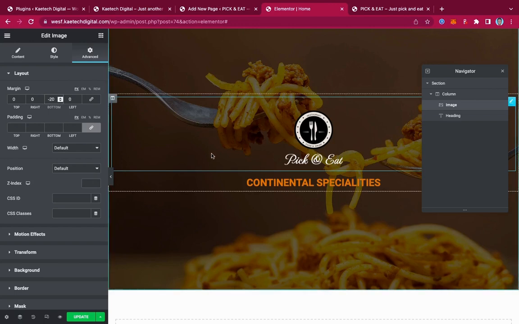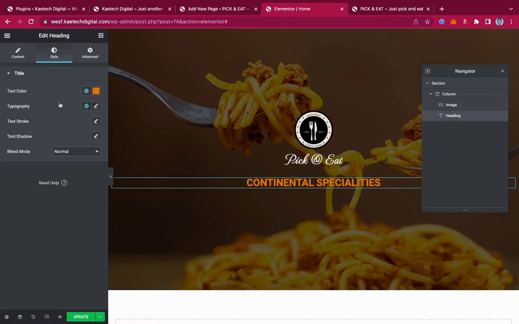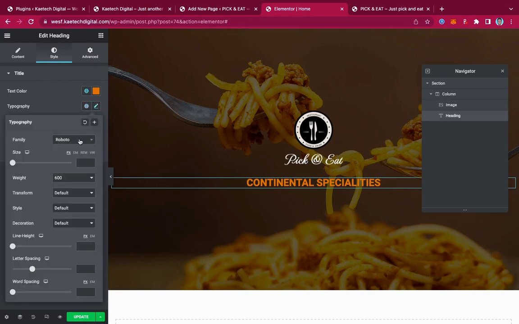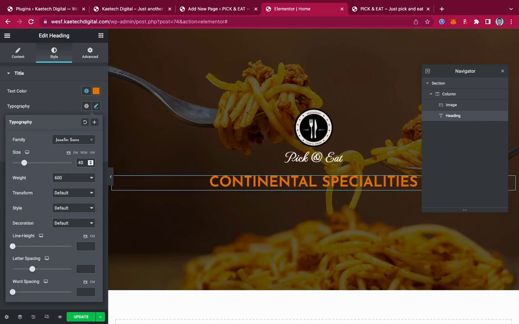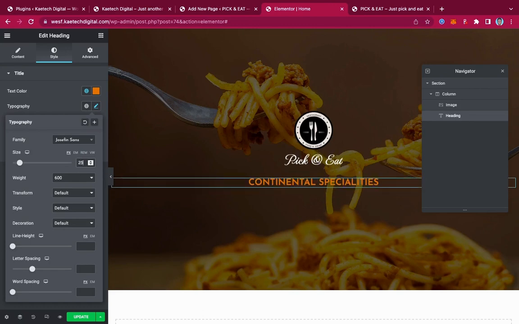And then with the continental also, what I would do is come over here and change the text to the font that I want to use. So I want to make it Josefin Sans. That is what I want to use over here. So Josefin Sans, I think, is quite okay. Now 40 is too big, so I'm going to make it 25. Okay, so 25 is quite okay.